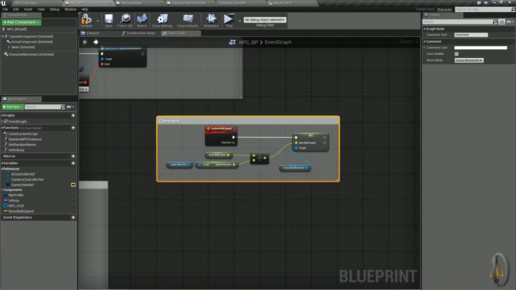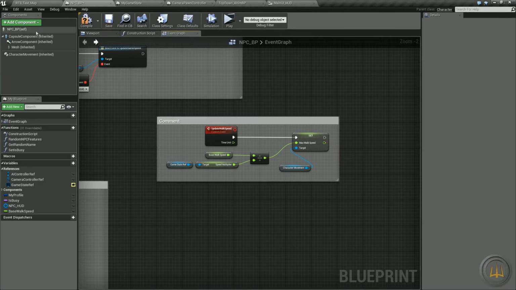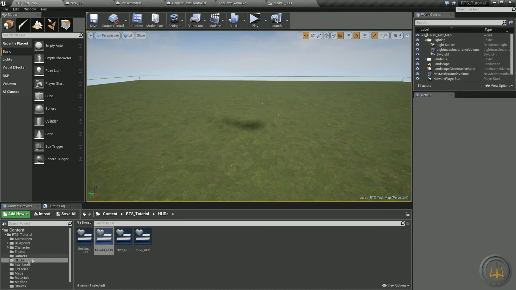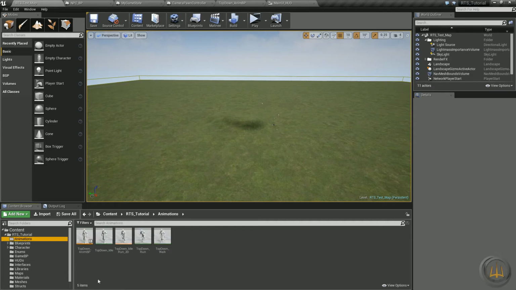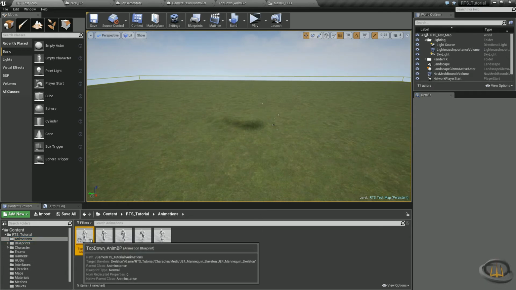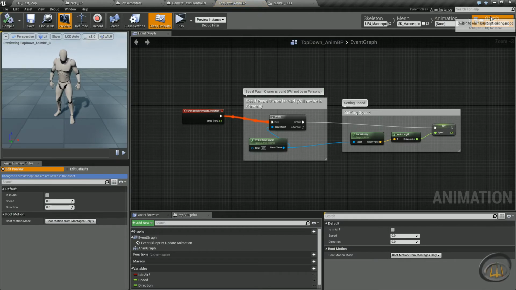Okay, so we're still not quite done with this yet. What we need to do now is we need to adjust. Let's compile it and save it. We need to adjust his Anim Blueprint. Right, so where that's at, I know I've got it up here, but it's in the animations folder right here. If you're following along, then everything should pretty much look the same. It's in your animations folder here. All I do is click the top-down Anim BP, and it opens up and it brings me to the graph.